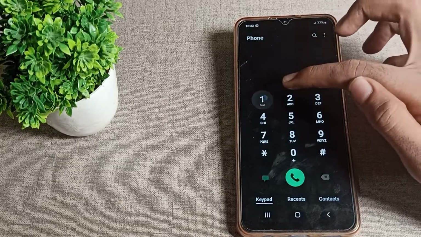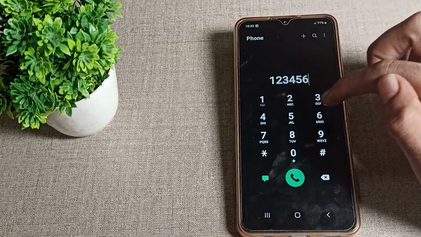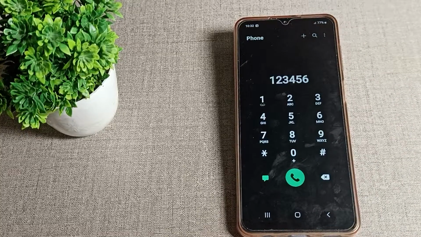Today friends, we are going to talk about how we can enable the dial pad tone setting in your Samsung phone. Friends, if you want to enable your dial pad tone, first of all, what is dial pad tone? I will tell you.